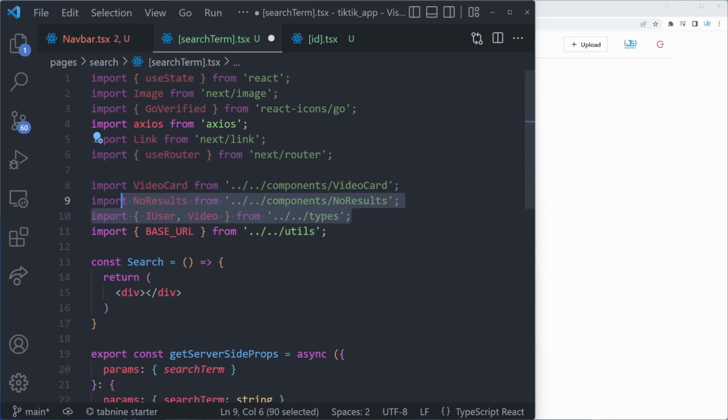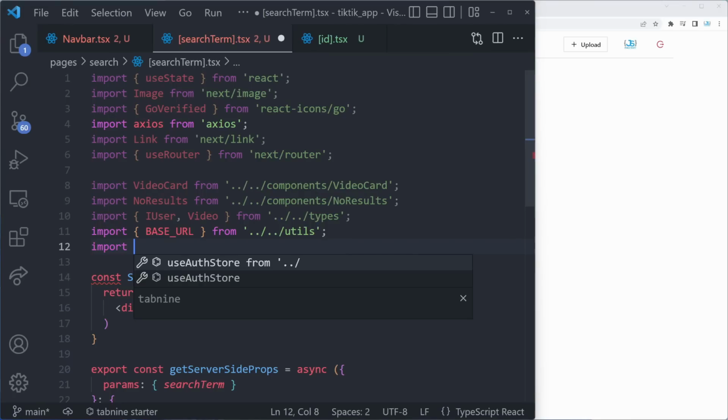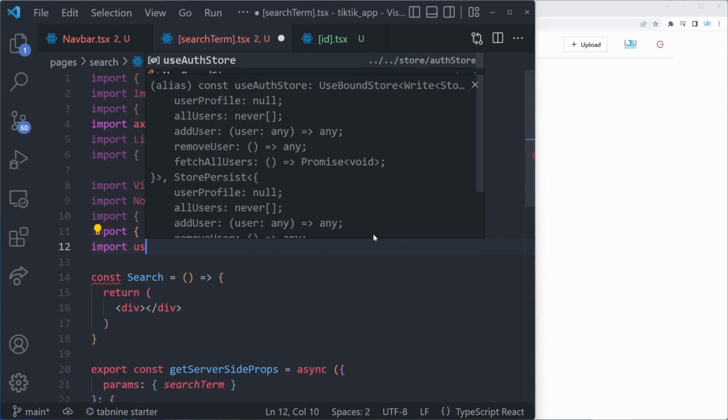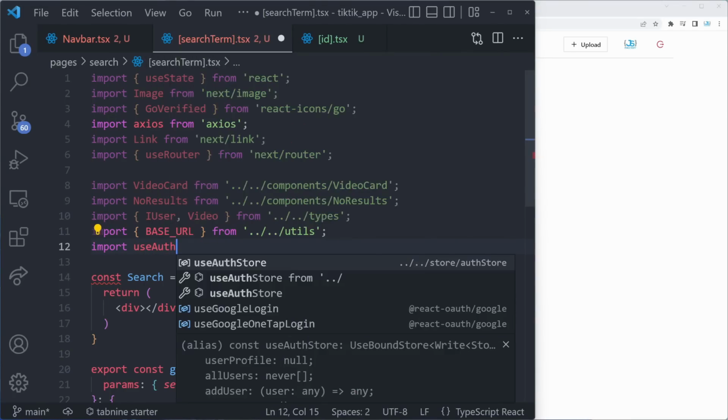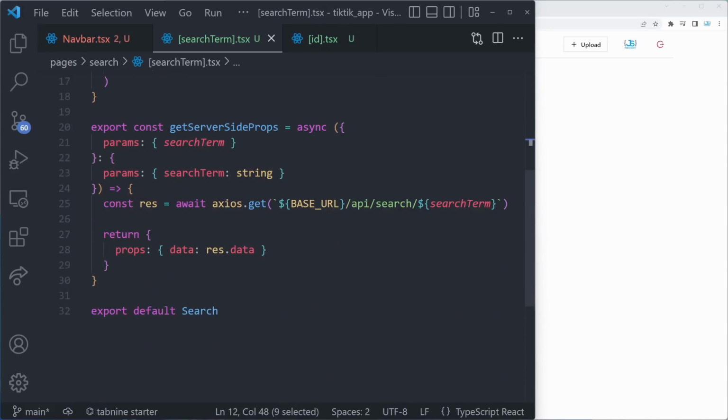When it comes to the local imports, we're going to also have to get the useAuthStore. So let's import useAuthStore, and that is coming from ../store/authStore. Perfect. I think we have everything we need. But of course, now we have to create this endpoint on the backend.